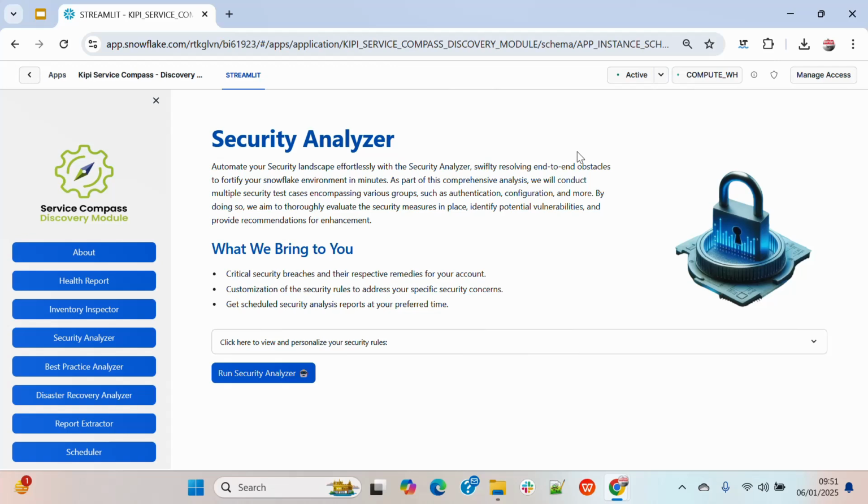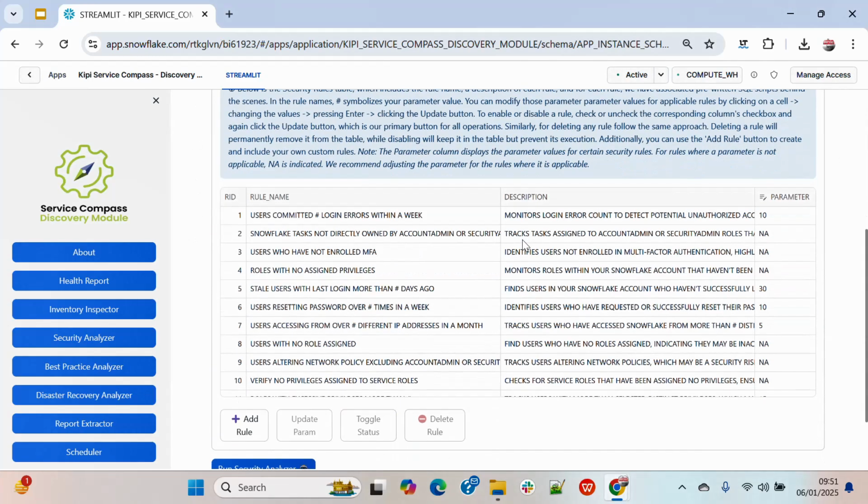So basically, the security analyzer is more or less a framework which can help you to govern your security parameters in your Snowflake account. This Snowflake security analyzer comes along with 50 security rules. It's a rule-based framework which will help you to keep your security best practices under check. By default, if you click over here, it will showcase all the 50 rules.